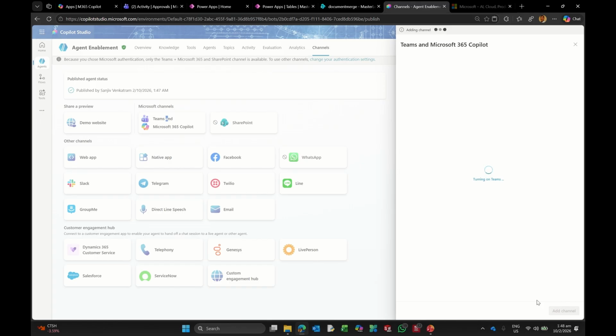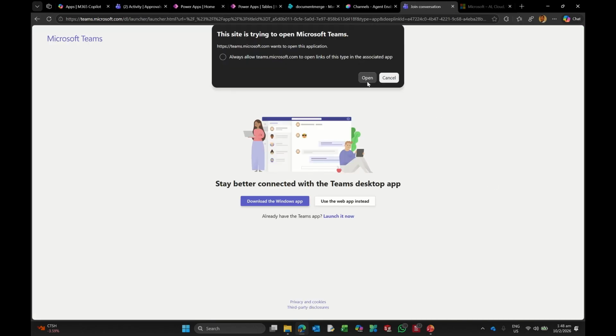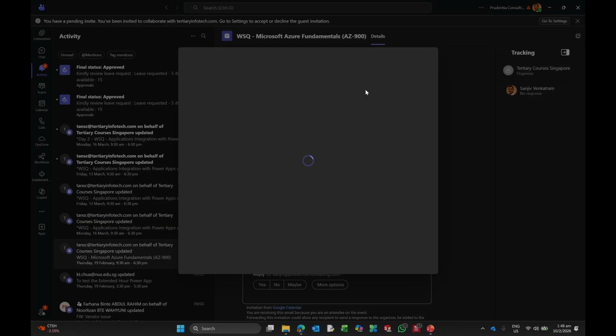Two places in, two things in one go. Microsoft 365 Copilot as well as Teams, okay? So, great. And then it says publish, fine. And then it says, see agent in Teams. You see over here, see agent in Teams. So I'm going to click on it, and then it says, I want to open this. Fine, go ahead, open it.